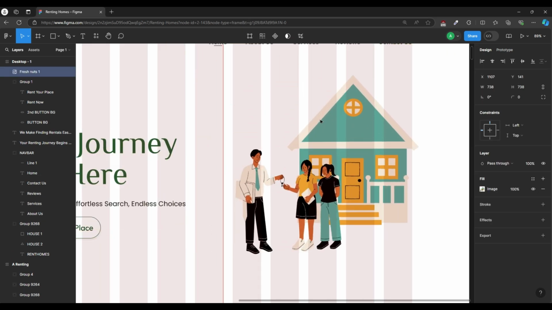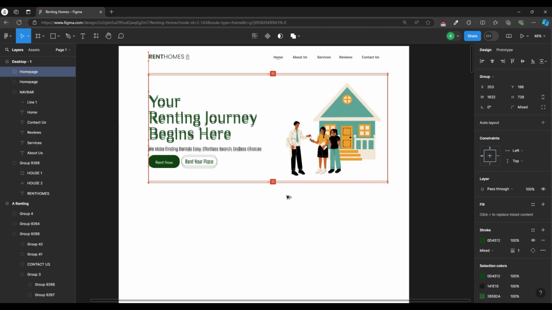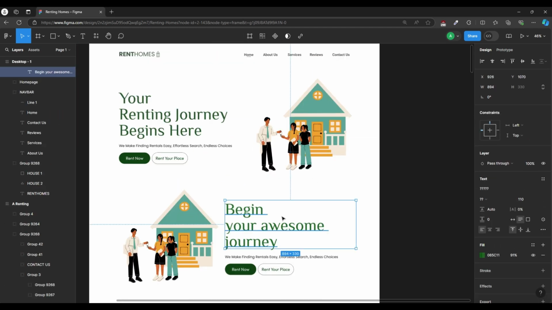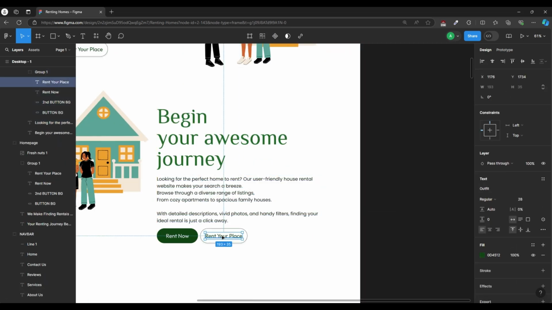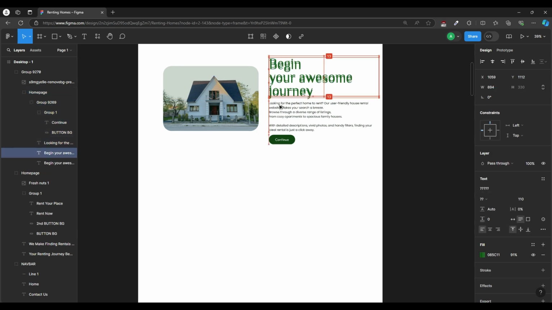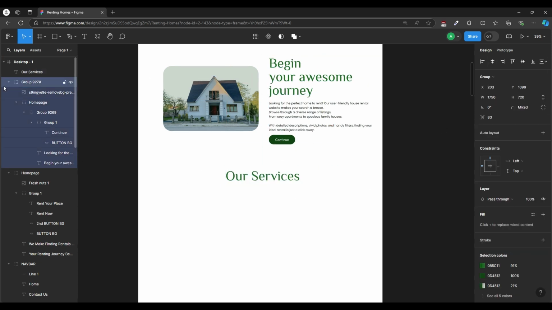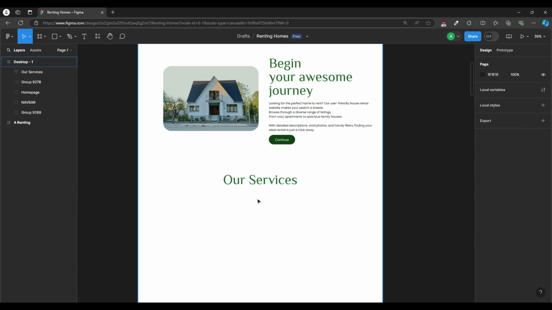Image section. Import an image from freepik.com. About section. Duplicate the elements from the previous section to create the About section. Our Services section. For the services, first add the heading by duplicating it, and then add the subheading with these details.